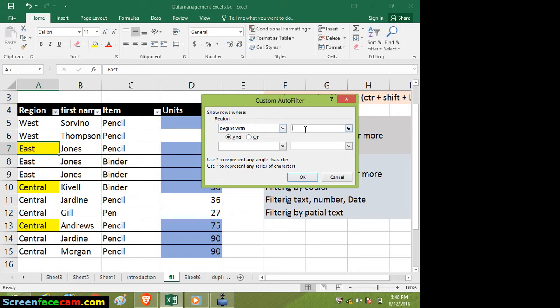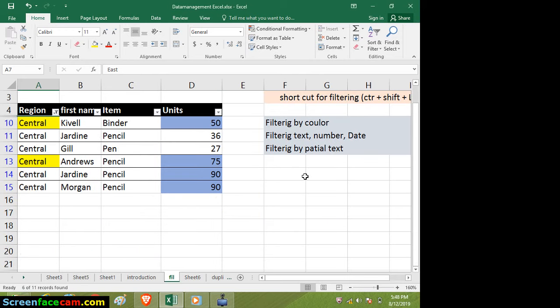So here I come and type. How should it begin? I want it to begin with, probably it's Central, so I want it to begin with CE. So I just type in CE there, and you see what it will filter. Then I say okay. So all the text that begins with CE will be filtered. Try ends with. You try that one. All the rest is no problem.